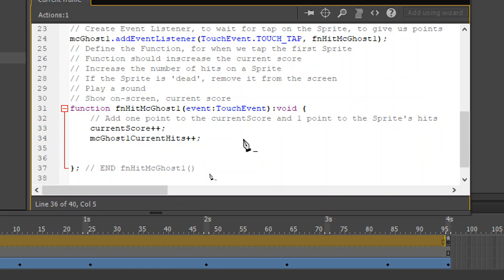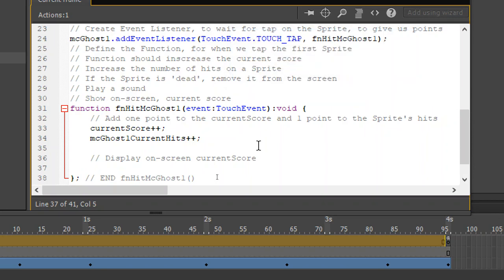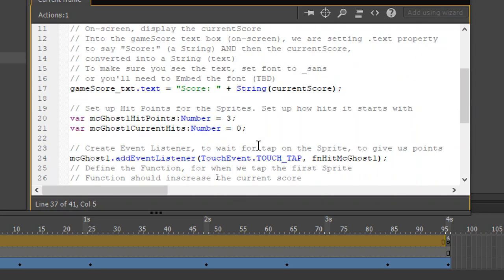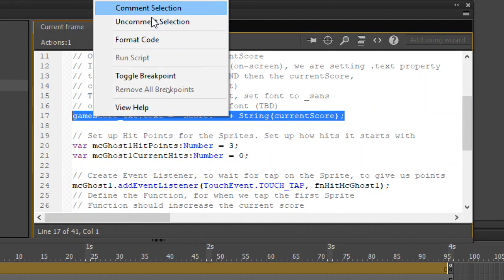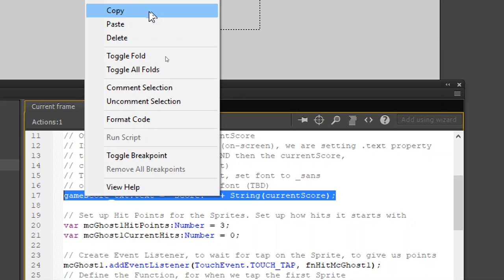Next line, display on screen current score. Well, that's going to be exactly the same as what we had above, so we can copy the line we had up here. Game score text is equal to score whatever. Just copy that whole line. It's the exact same line, because the first time we wrote that line, on line 17 or so, we were setting the score to 0.